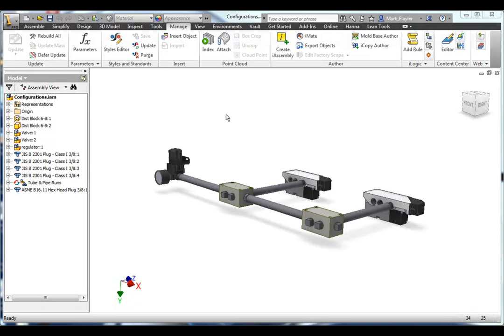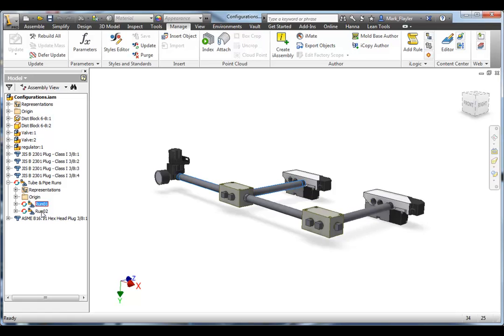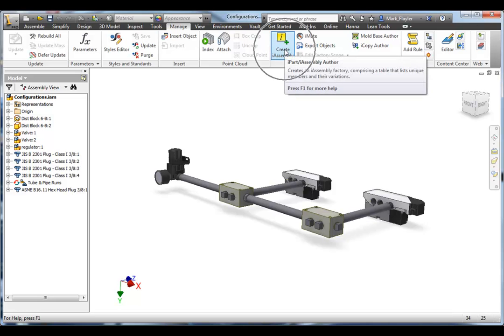So we'll begin here with this configurations IAM. You'll notice I have a few components in here, a few valve subassemblies, some tube and pipe fittings, as well as my tube and pipe runs master assembly for a traditional assembly I would have built. And I have run 1, which is going to be common to all of my members, and run 2, which may or may not be common to all members, but that's something I'd like to control through an iAssembly. So I'm going to go up here to create iAssembly from the Manage tab.